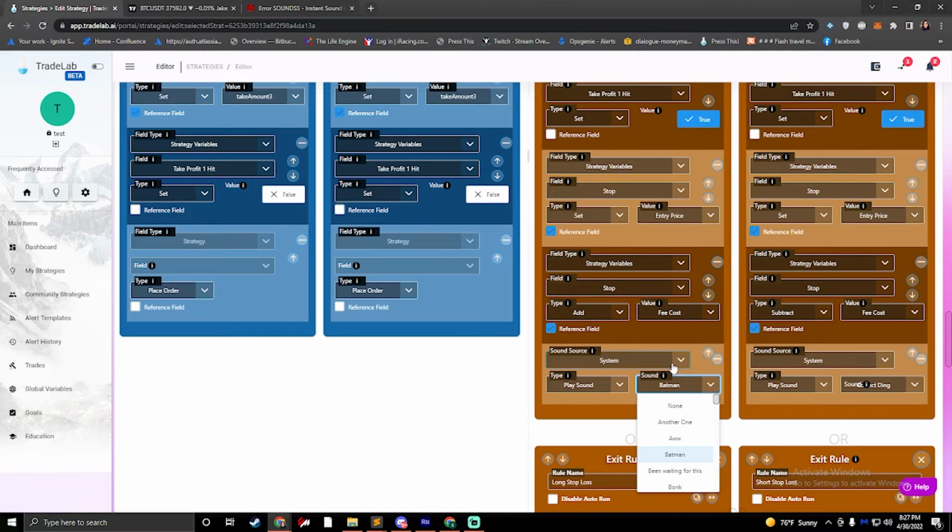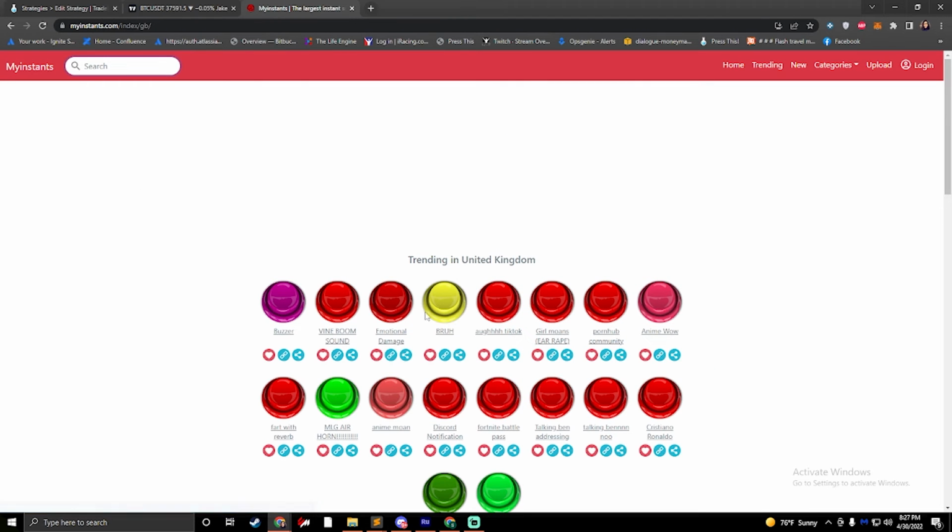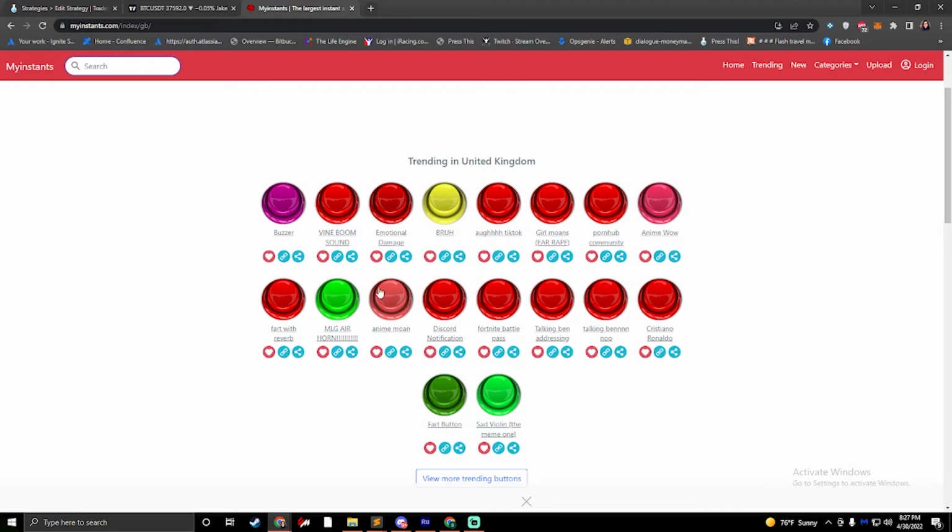Well, you can always come into here and select custom sound. Custom sound will turn this into an input box, and you can paste in a link to any MP3 file that you want. So for example, we can go to one of my favorite websites, myinstance.com. Myinstance.com gives you lots of different sounds. It's like a big soundboard.